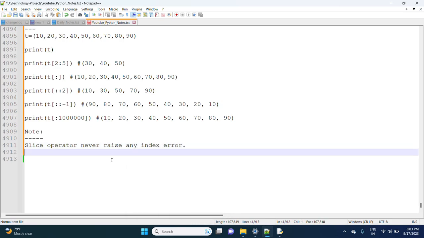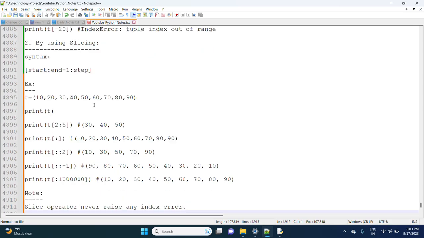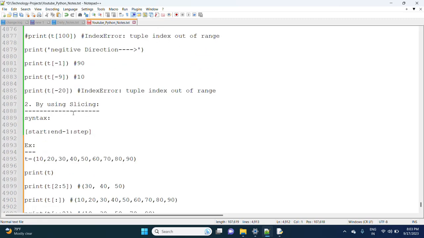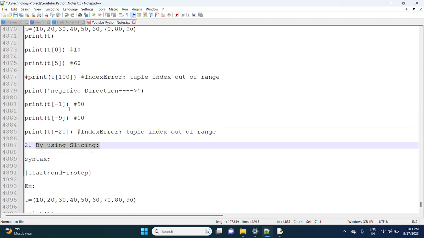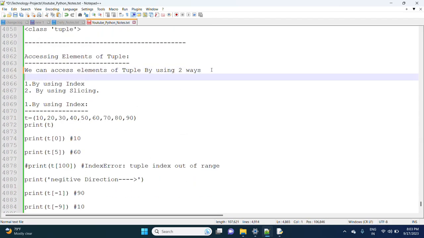Slice operator never raises any index error. This is nothing but the slicing concept. If you want a diagrammatic representation, please observe the previous sessions, where in the string concept and the list concept I have clearly explained slicing and indexing with diagrammatic representation. There you will get much clarity.